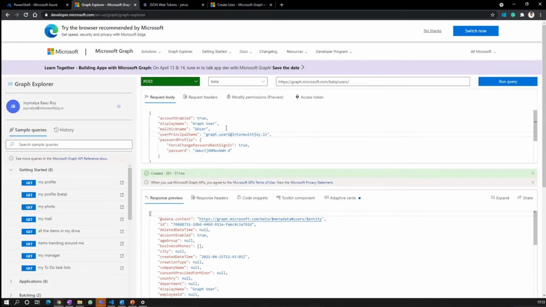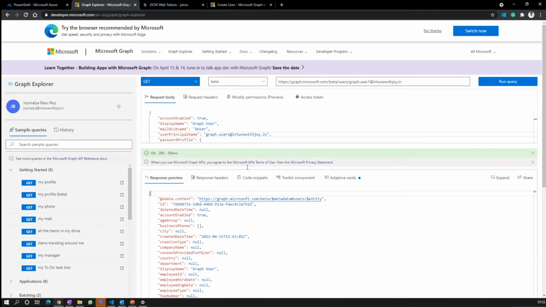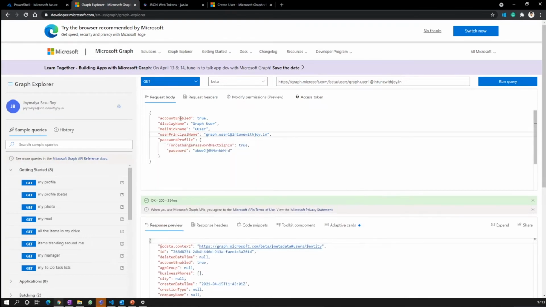And in the same way as we did, to actually confirm the user is created, you can again run a get query with that graph dot user one, and you can run the query and you get an HTTP OK 200 response, which means the user really exists. So you created one user using Graph API. So that is how you do it.